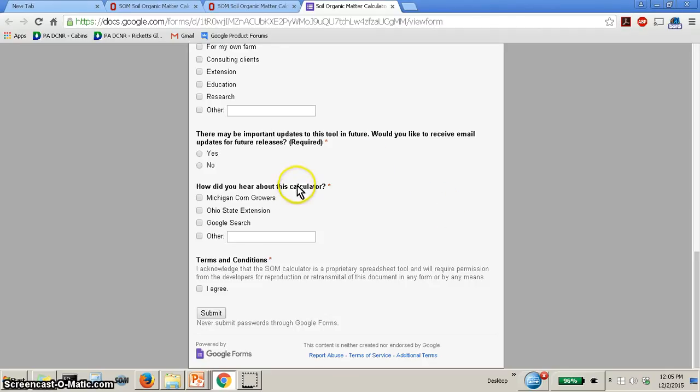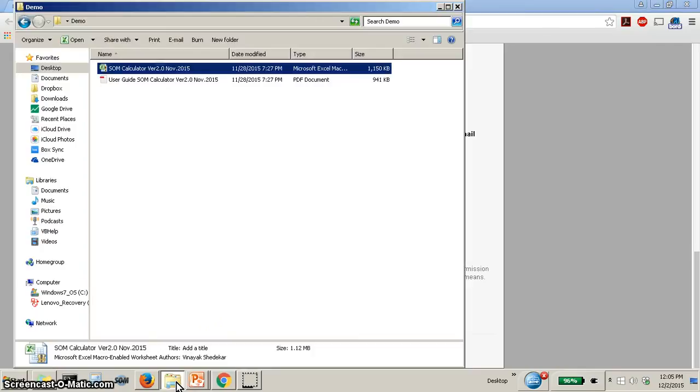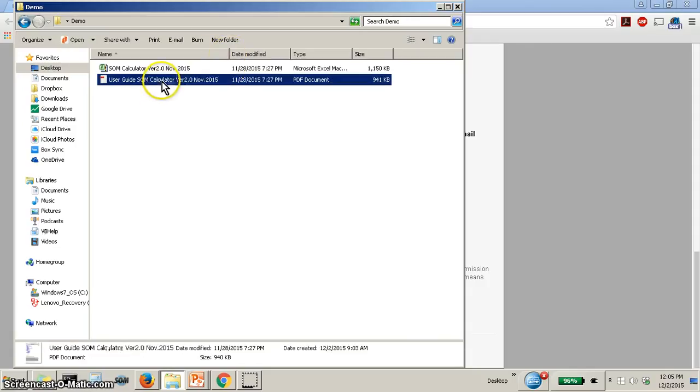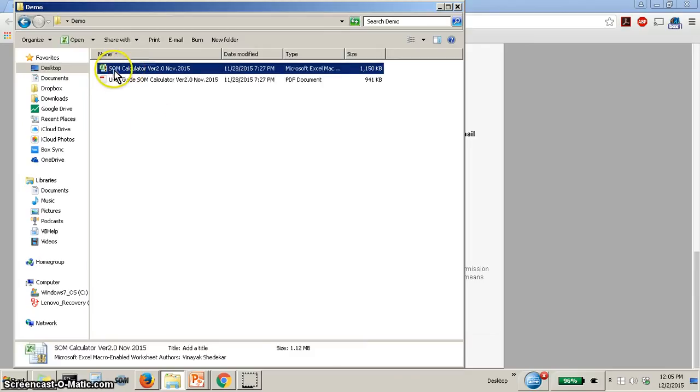Once you receive the email, you will receive two files. One is the actual organic matter calculator Excel spreadsheet, and the second is a PDF file that is the user guide for the calculator. And this Excel file is a macro enabled file, which means it has some programming code in the background.